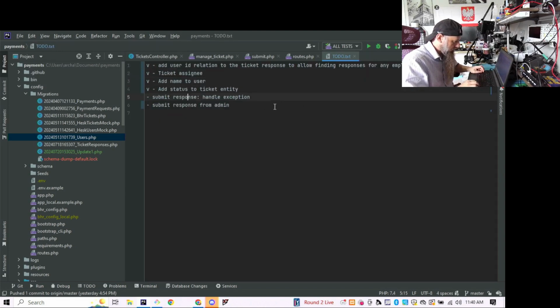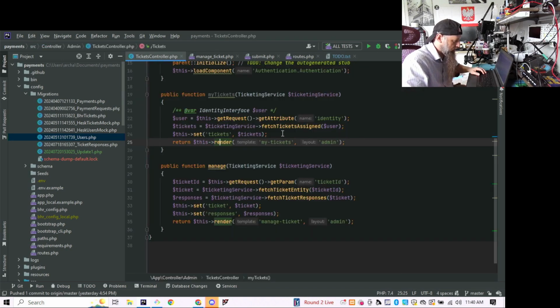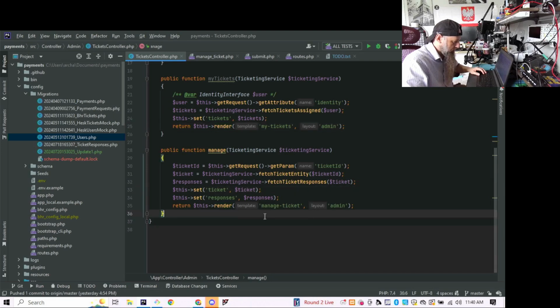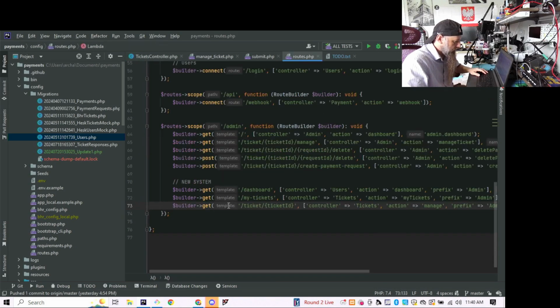So we just have submit response handle exception, low on priority list. Let's move it down, and submit response for admin. That's what we are after. So we have manage over here. So this is what displays our ticket. And now, when we submit here, now we don't want to make this.